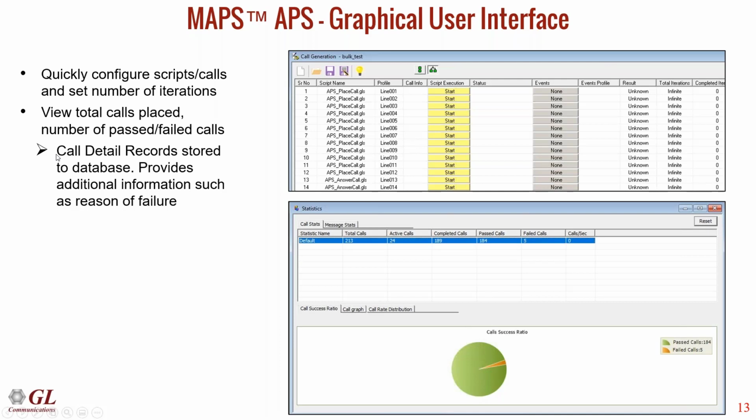Now, there is way more information than what you just see here. So we do save all the call detail records and store them to a database. The call detail records will give you much more details on the calls, and it'll give you additional information such as the reason for failure if a call had failed. We'll talk about call detail records later on when we discuss NetSurveyorWeb.